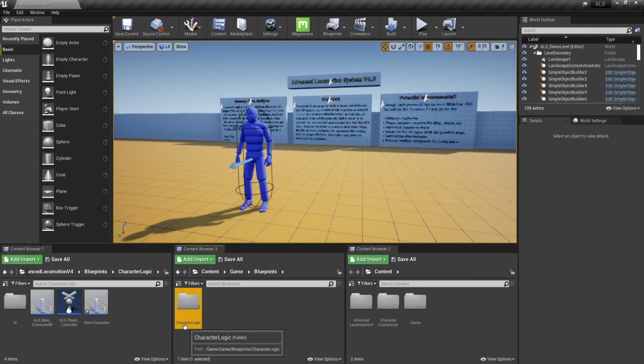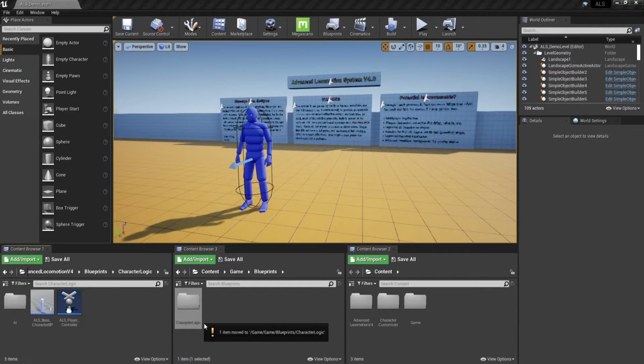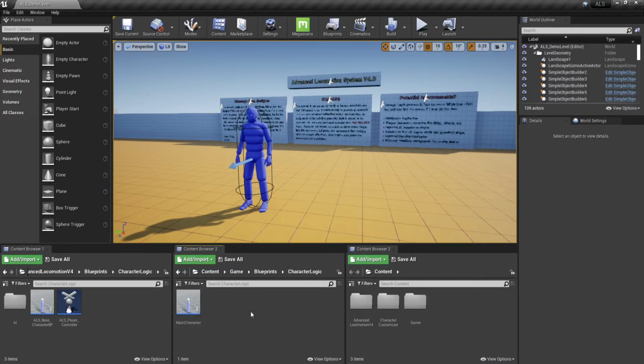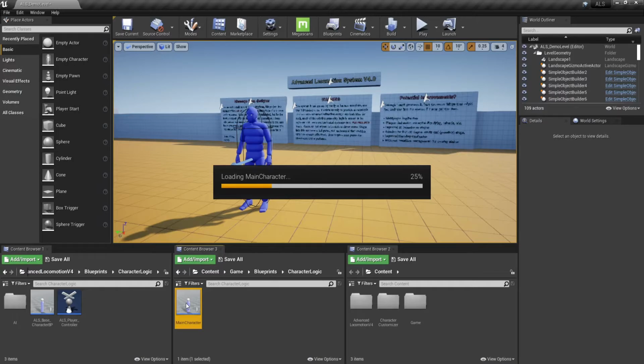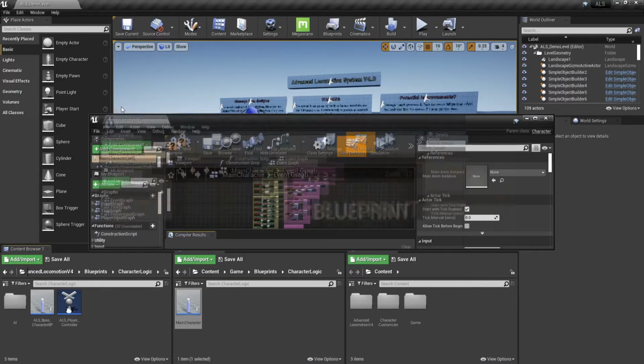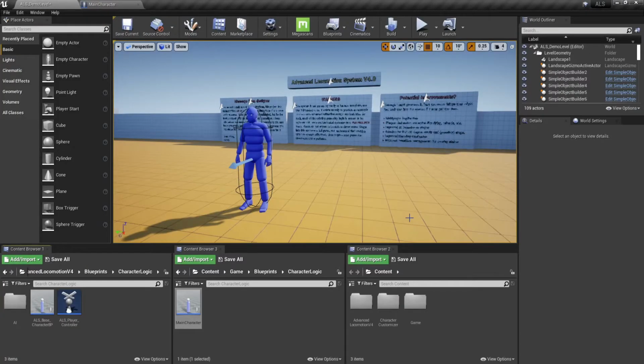In the Character Logic one, we're actually going to put the main character in. Let's go ahead and move that here. Alright, now we're going to open up the main character. Let's drag this up to the top here. Now, we're going to be merging this one with the character customizer one.